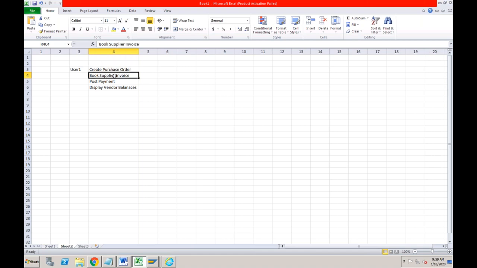So how will you start? How will you identify which apps are available from SAP to create a purchase order, to book the supplier invoice, to make the payment, and to display the vendor balances? Because in Fiori, I cannot use transaction codes. In traditional classical GUI, I can use the transaction codes, but in Fiori, we don't have access to transaction codes. So how will you verify which app you will allow to the end user? How will you start?